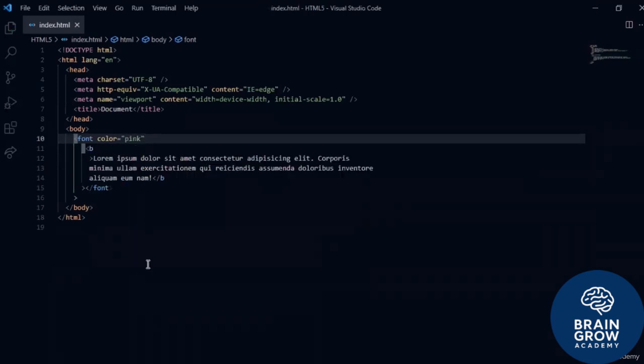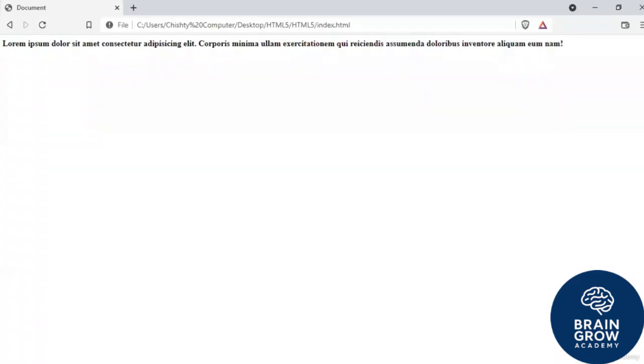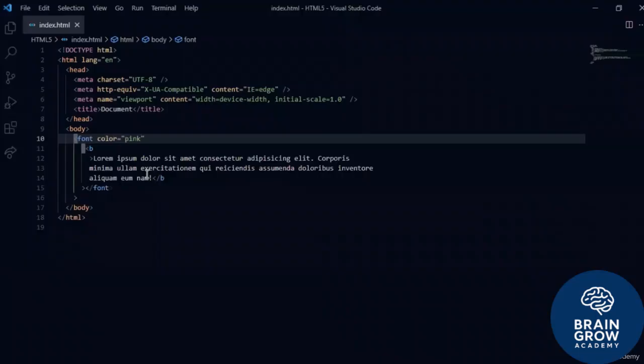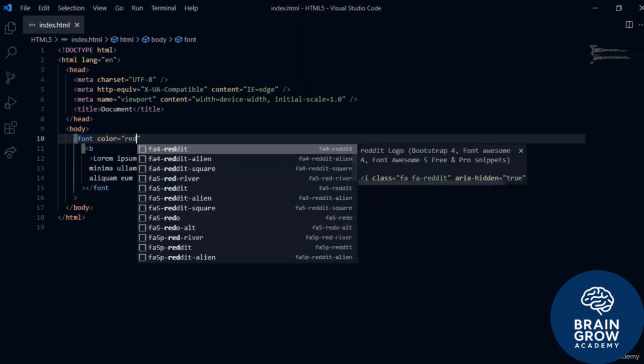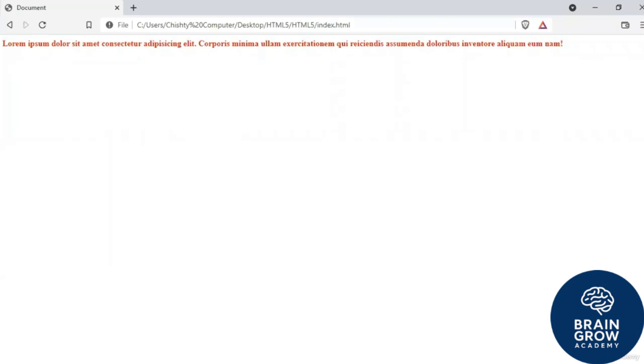Using the same method, let's check the result in the browser again, and here you go. You can see that the text has a pink color. Okay, so if you want to change the color, you can do that by following the same steps. Let's say I want to change the text color to red. Let me do this, and here you go. You can see the results of this maneuver as well.